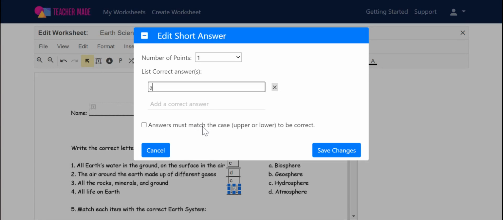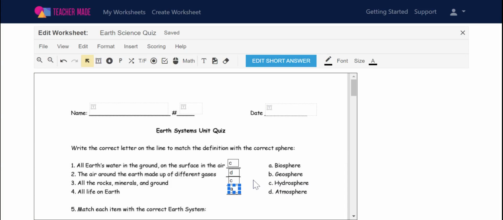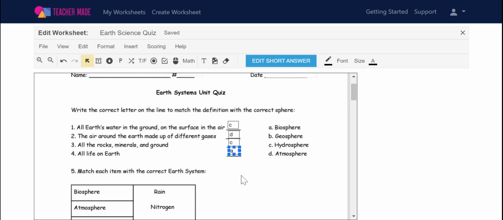Now, if you notice, it says match the uppercase or lowercase letters to be correct. So this is good if you want to have them use capital letters, but for this, I don't need that. So I'm just going to leave it how it is.